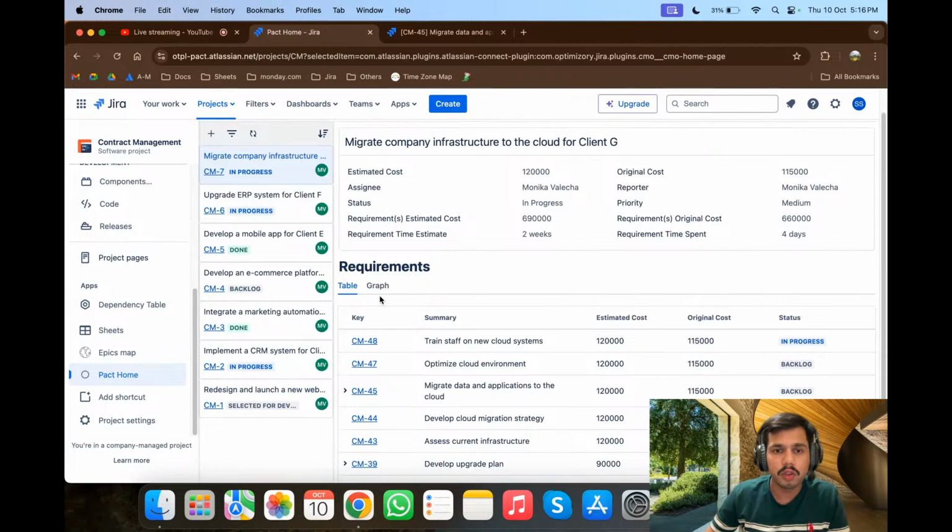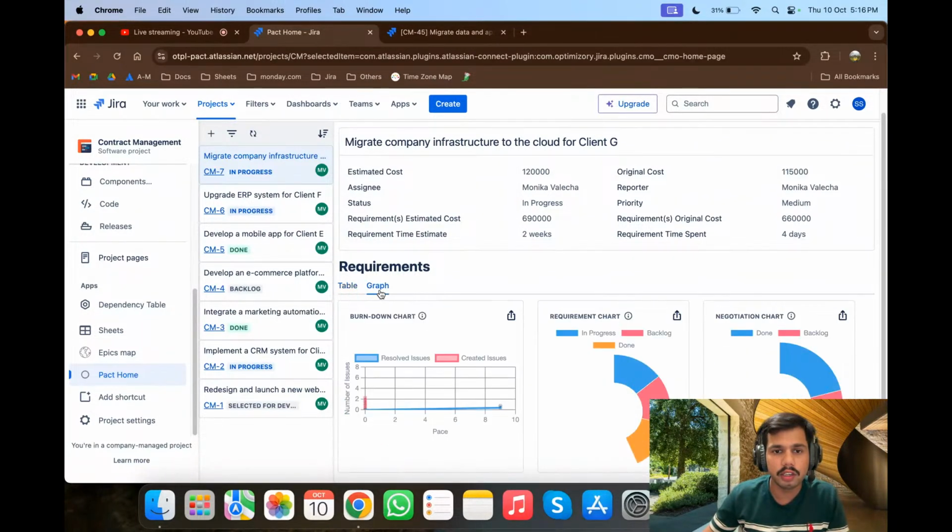Now let's move to the graphical view of the requirements that we have created. Here we will be getting the burn down chart, the donut chart, and the donut chart for negotiation as well. The burn down chart shows at what pace we have created and solved the requirements. I have created all the requirements at the same time, so it is showing zero here. All the requirements are created at a single time, and it is resolving slowly, so it shows that pace. So this is about the burn down chart.